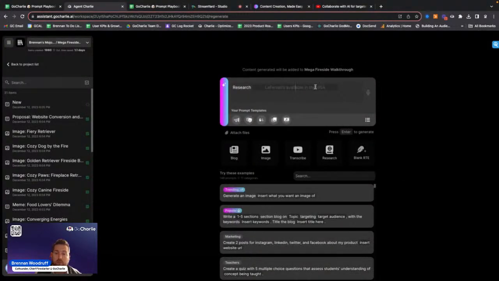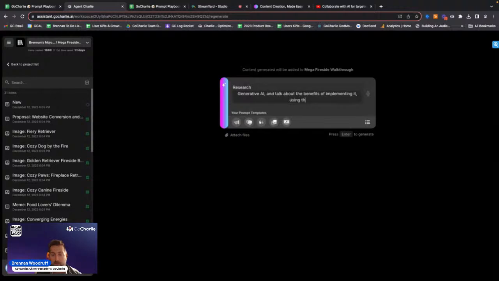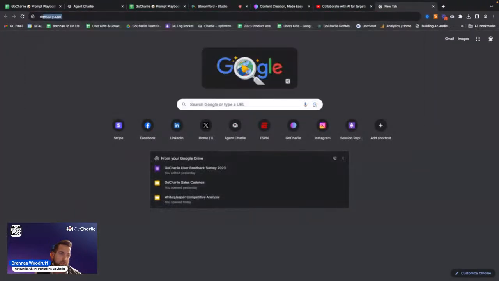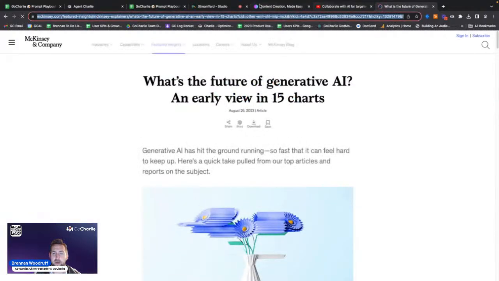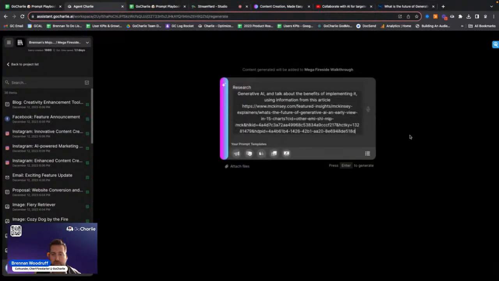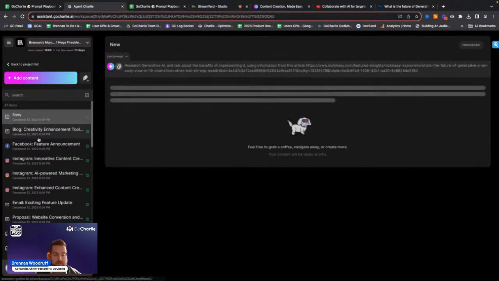You could say, research generative AI and talk about the benefits of implementing it using this information from this article. And I can go to McKinsey's future of generative AI article, and I can incorporate that into here. So now I'm researching generative AI and I'm bringing that article into context. I could also have uploaded a file and attached that to that particular prompt as well.